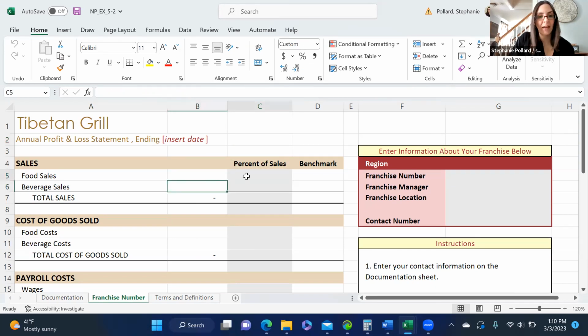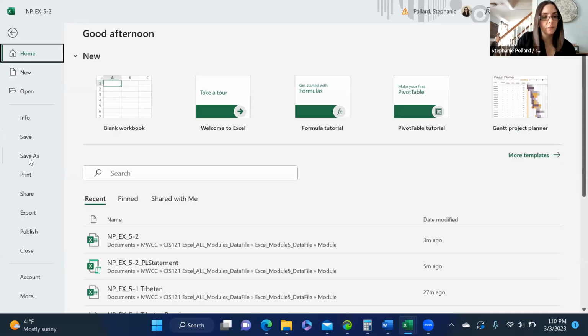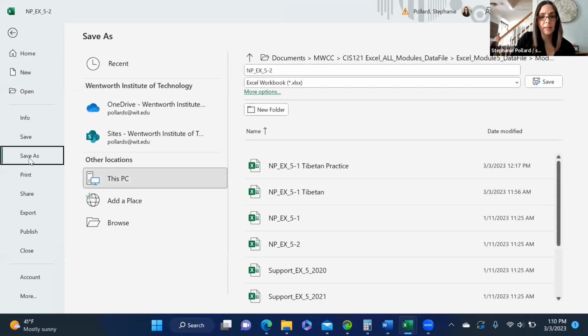So you can see that you have that kind of basic formula set up here for percent sales and so on down the line. So what we're going to do, once you have the Excel file created, we're going to save it as a template. So we go to File, and we go to Save As, and I got to move my Zoom.